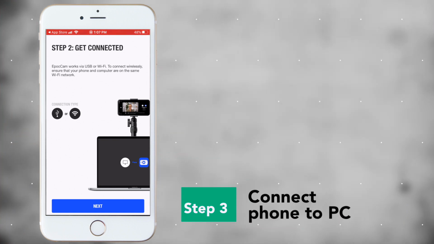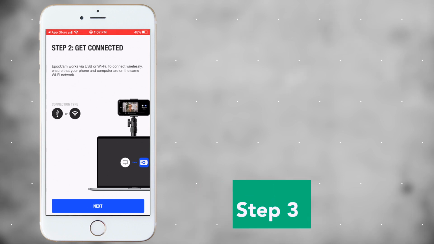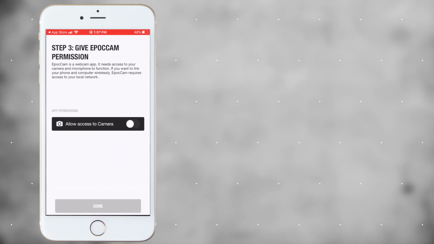Step 3. Connect phone to computer. Once the driver is installed in our computer, let's go back to our iPhone and give Setepocam permission to access our camera.